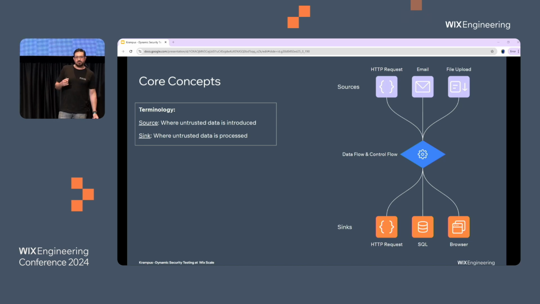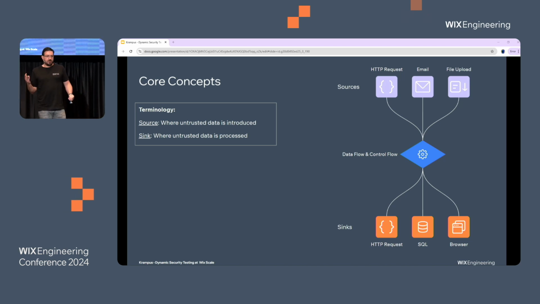This can be a subsequent HTTP request when there is an SSRF vulnerability, and it can be an SQL query where data is not escaped properly, or it can be the browser where the victim is receiving a response, and it can be an XSS vulnerability where the attacker executes code on a victim's browser. So once we have those concepts, we need to understand that the more sources and the more sinks we cover in a test, the more comprehensive and full our test is, and the more we can be sure that we are actually testing reliably our attack surface in Wix.